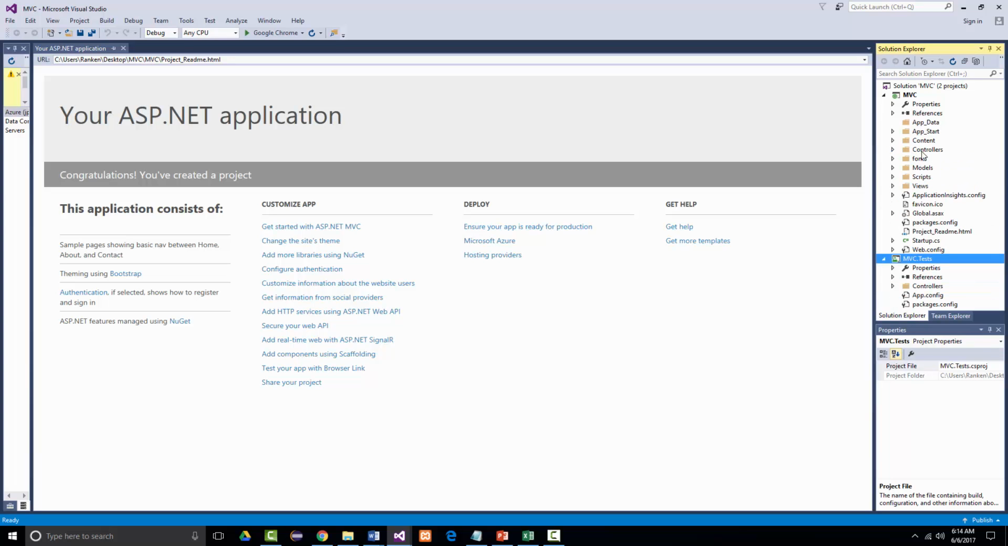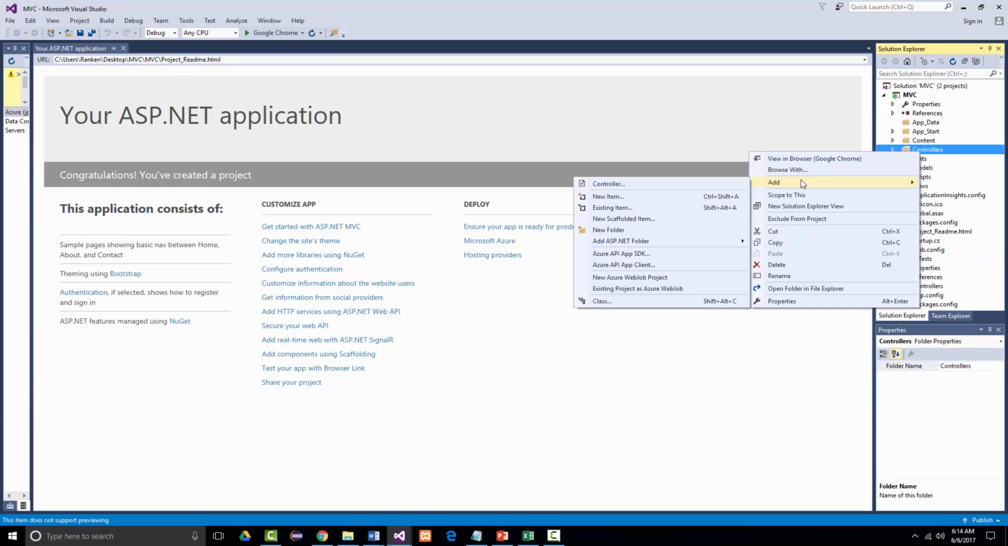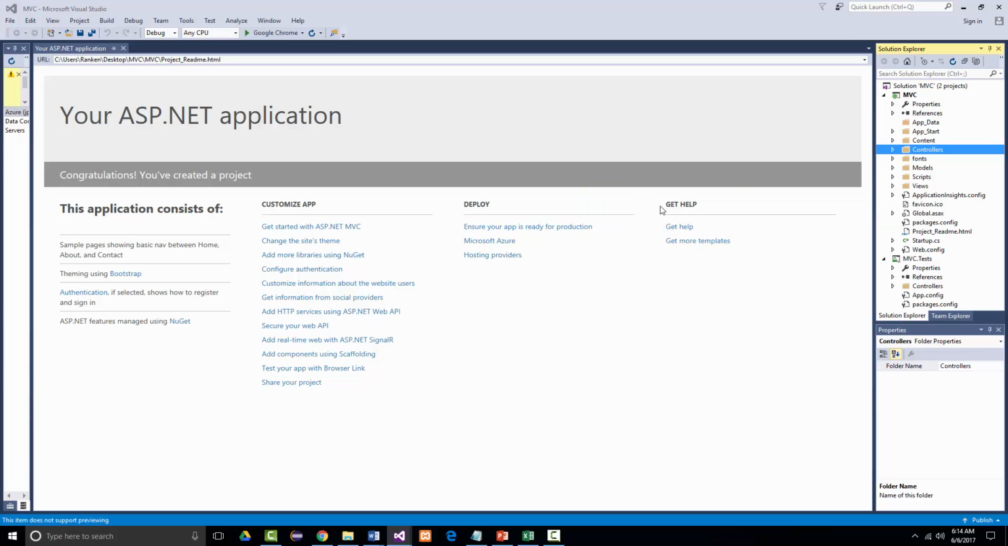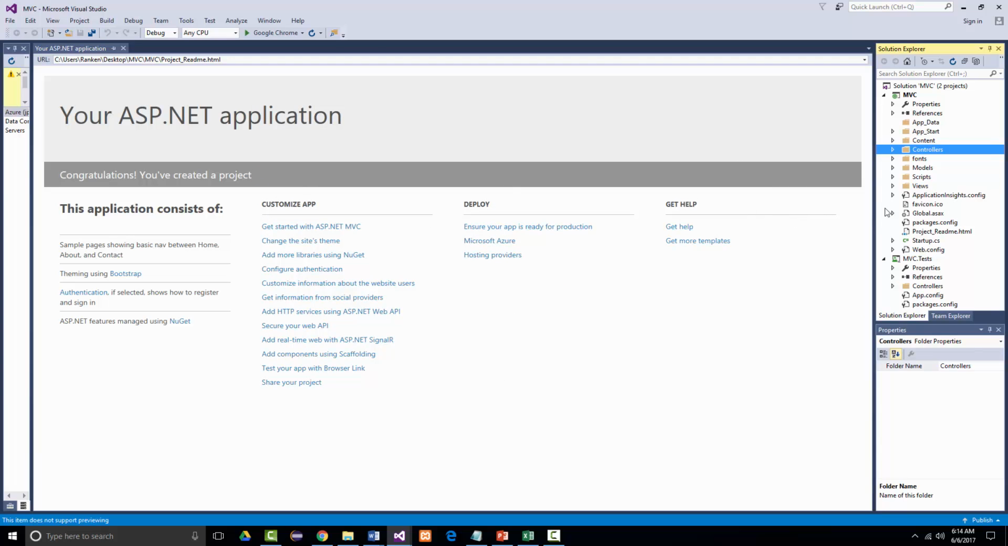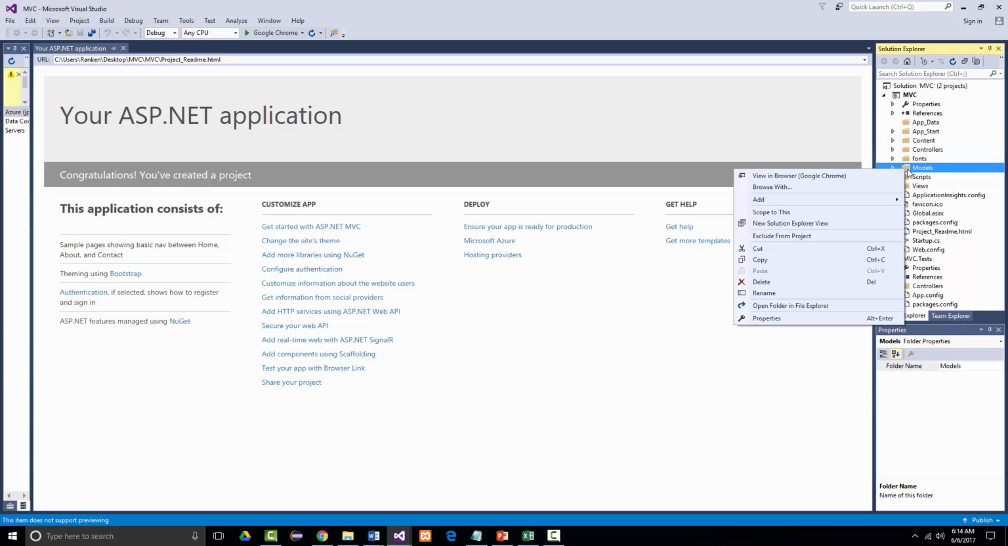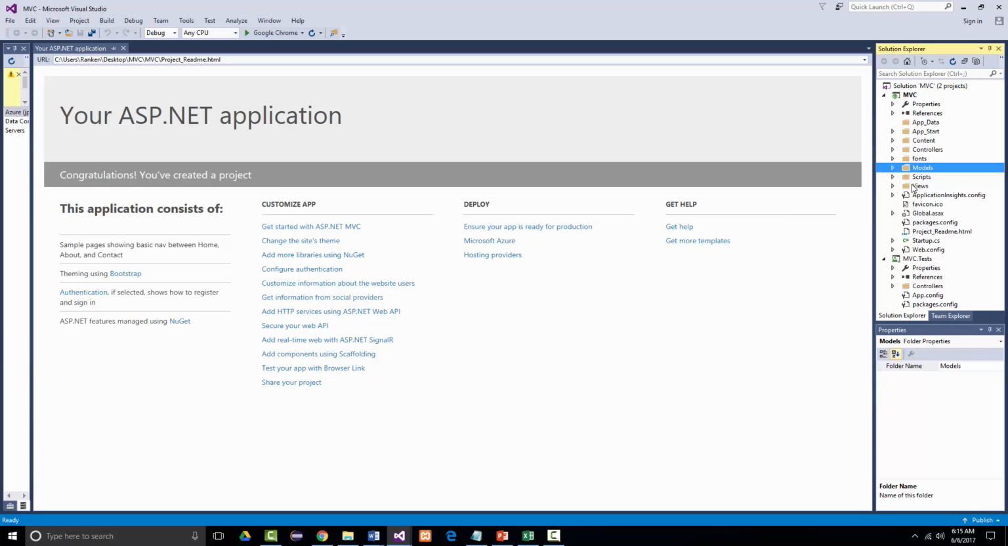So if I want to add a new controller, all I do is right mouse click, choose add controller. And boom, I can come in and add one. We'll talk about that in just a couple minutes. If I want a new model, right mouse click, add. All right. And here I'll have to add new item, but one of the things that is going to be in there is going to be a model. Okay. And I can add a new view in the same way.